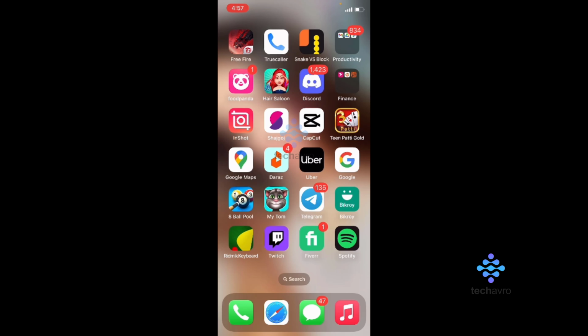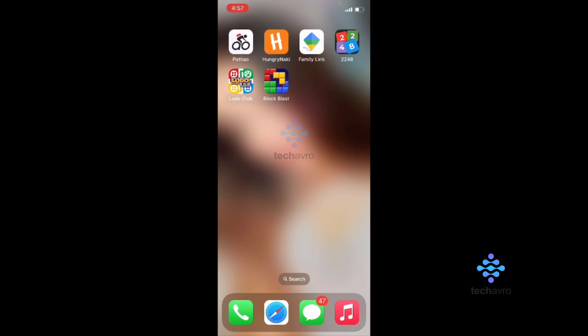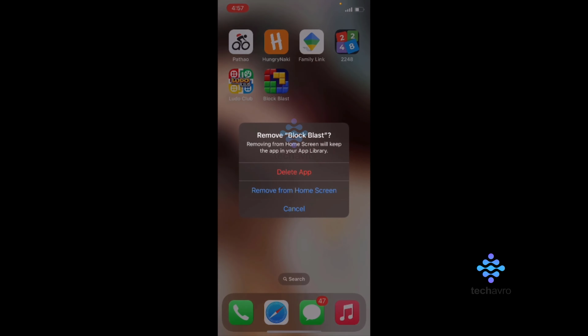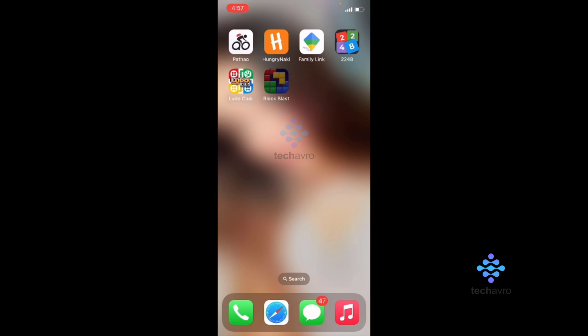So today I'm here to show you how you can uninstall an app on iPhone. So for that, go and pick an app that you want to uninstall. So I'm going to tap and press this app for the remove option, and then tap remove app and then tap delete. So this is how you can uninstall your app.